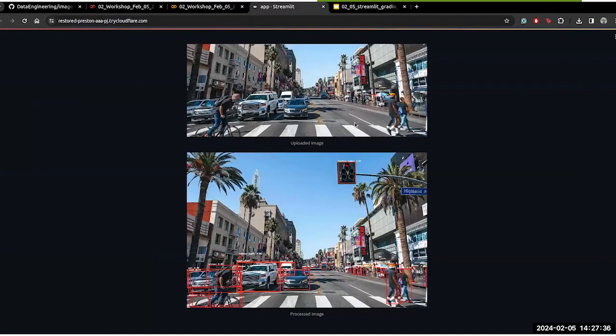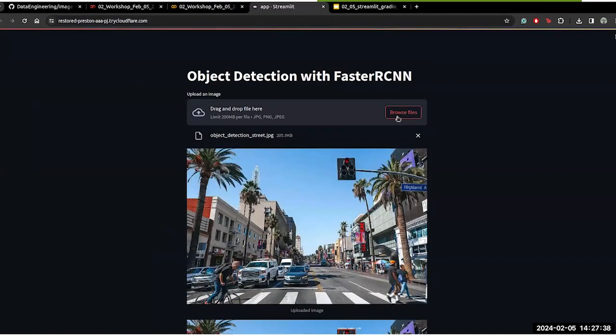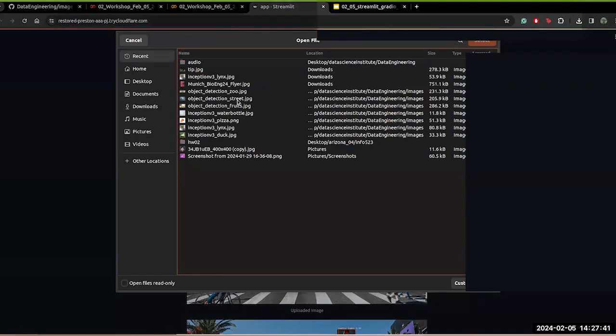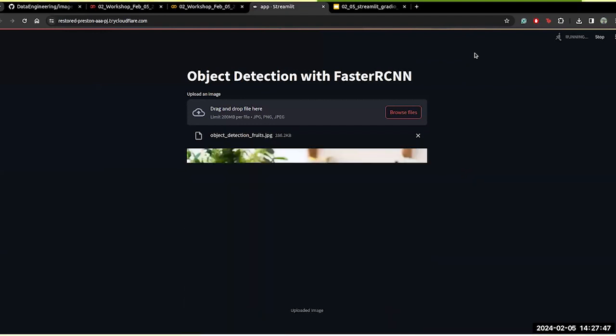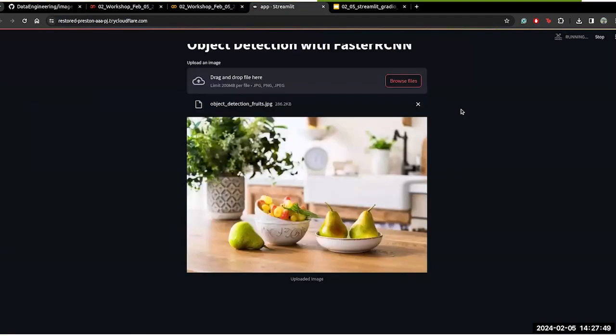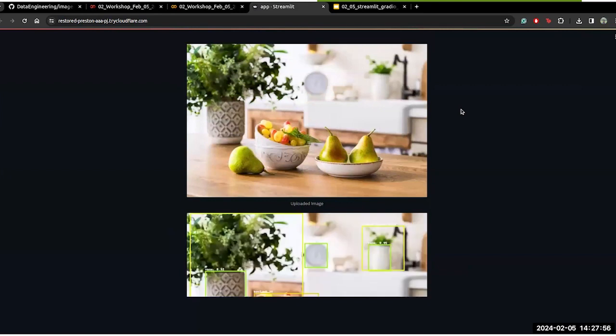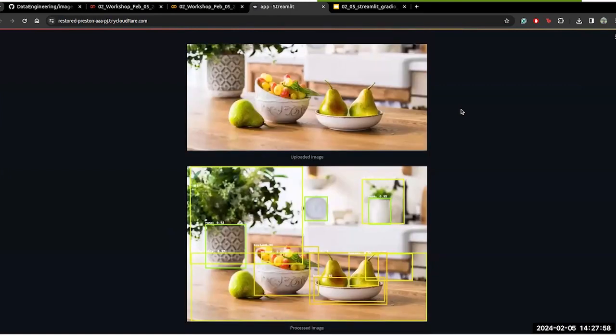Okay, let's go back here, and then let's go to browse files. And so we tested the street. Let's go to fruits and we'll load this. So now we have an image of a setup where we have a lot of fruits and plants in the background, and let's see what the model thinks. The model quickly identifies most of the things. It identifies a bowl and a vase. It says a potted plant in the background.